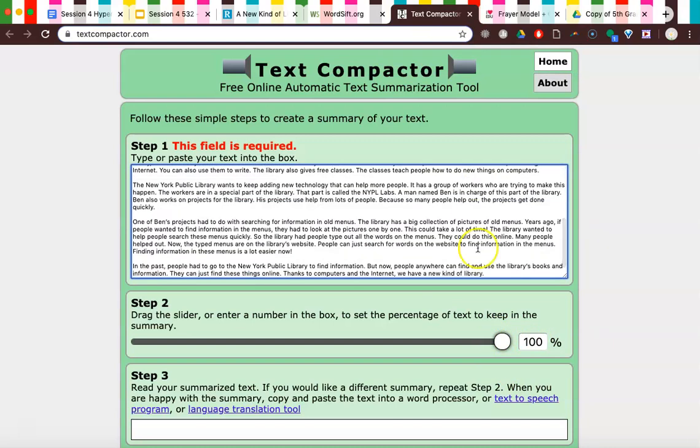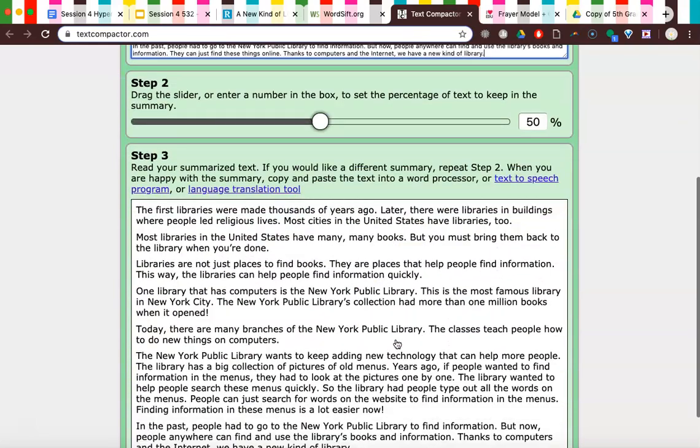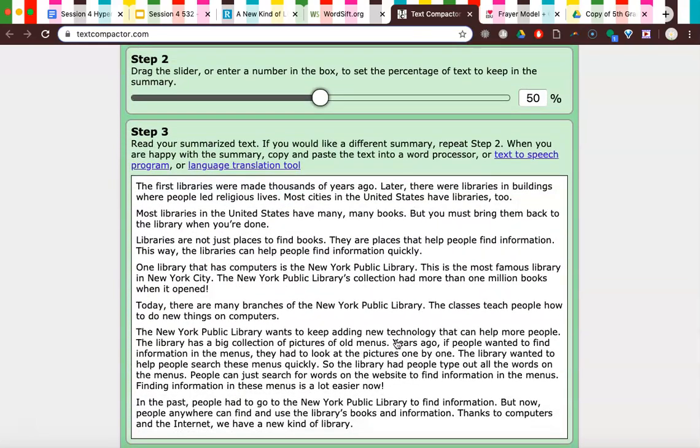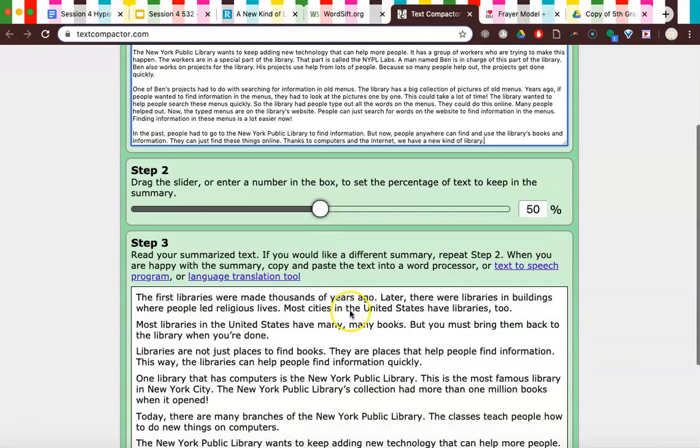Okay? All this library, good stuff. Then I'm going to drag the slider. Let's go to 50. And here we go. It has leveled and simplified my text for me. So instead of saying the first libraries were made thousands of years ago, it now says the first libraries were made thousands of years ago.